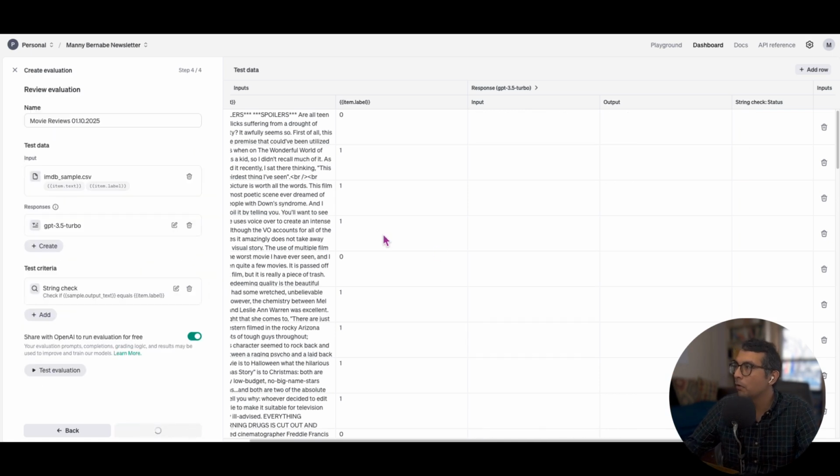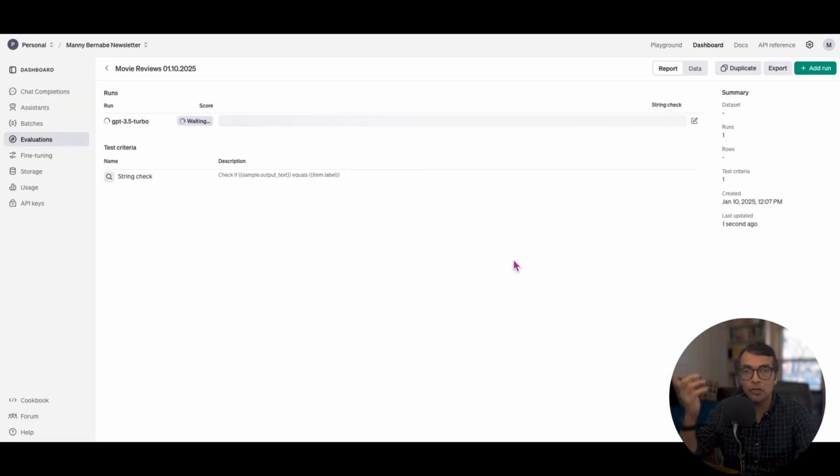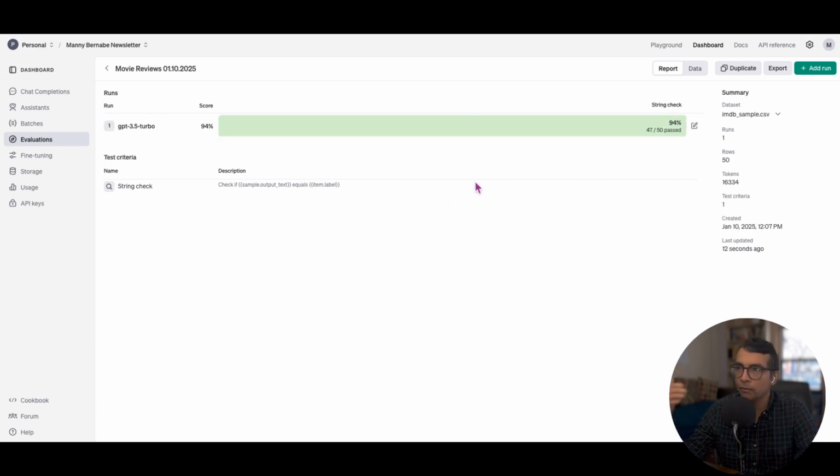Okay, so now we're gonna run that. The cool thing here is that you could just set it and forget it. They'll send you an email when the evaluation is done. This isn't a lot of rows, so it should be pretty fast. And immediately I can see the outputs from this particular run. So for GPT 3.5 Turbo, the pass rate here is 94%. So in 47 out of the 50 cases, GPT 3.5 outputted the same label as my ground truth.